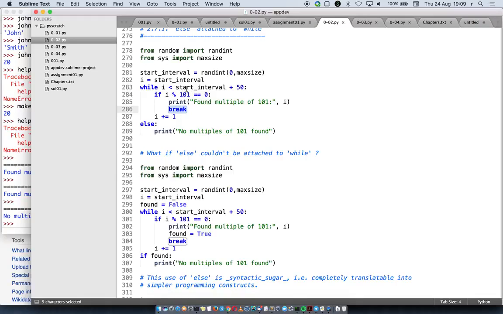However, if it so happens that we pick a start so that the next 50 numbers don't have a multiple of 101, then we're going to keep executing until this becomes false, at which point, upon exiting the while loop, we're going to execute the else statement and print no multiples of 101 found. Okay? So it's an interesting application.